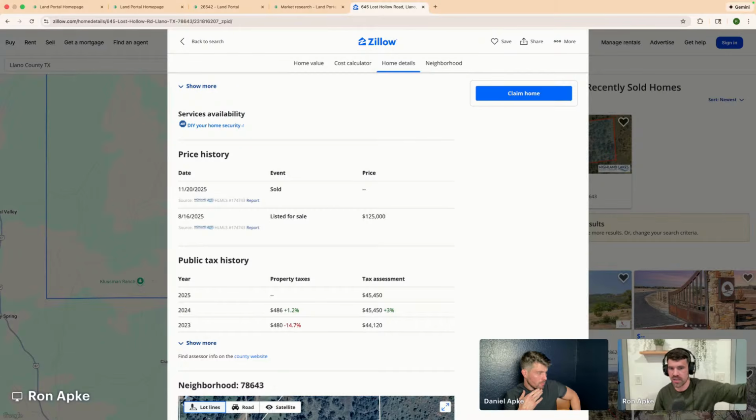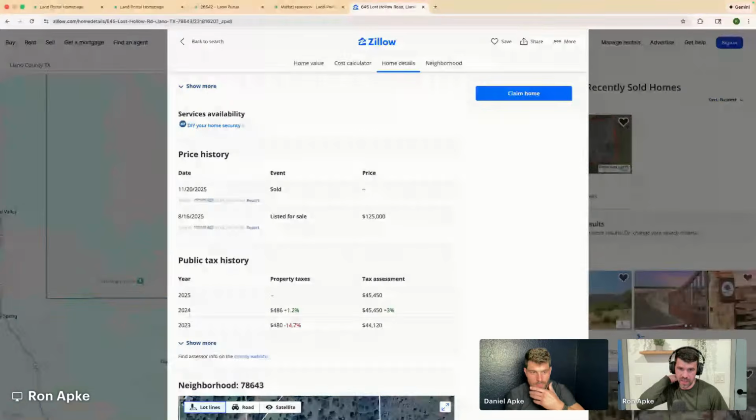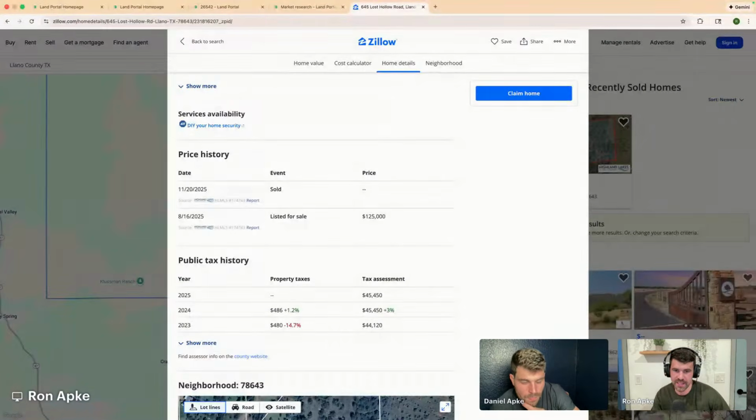You want to look at the market comp section with Land Portal, and then you want to look at Zillow or some other real estate site. You can do that directly on Land Portal if you have it, where you can see the actual comps around it, look visually exactly what's around it.